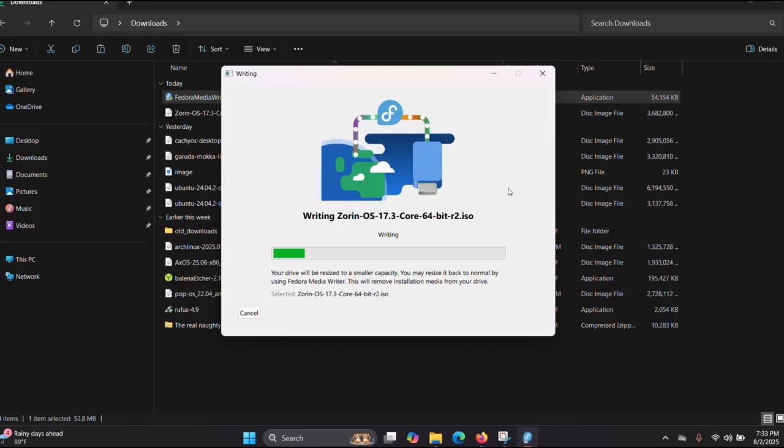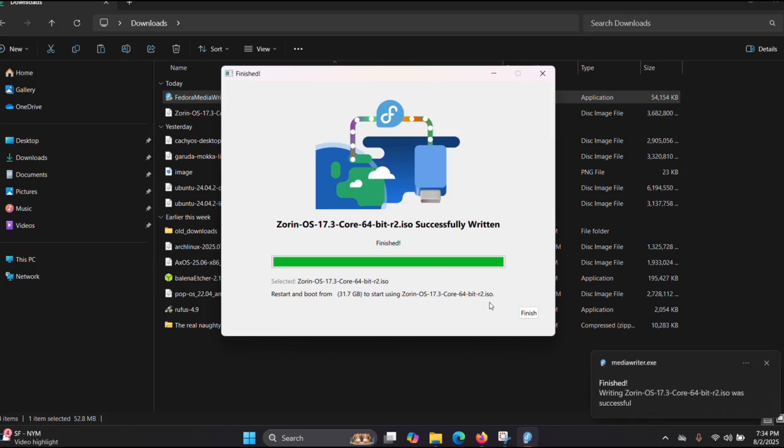And as you can see, it's 7:33 p.m. right now. Alright, so here you have it. It's almost complete. And by the way, this is the first time I'm using Fedora Image Writer on a Windows machine. I've used it on Linux before. There you have it. It's finished. It took exactly a minute to burn your Zorin OS 17.3 to a USB stick.